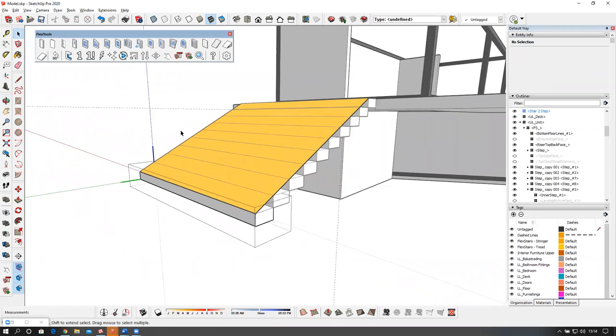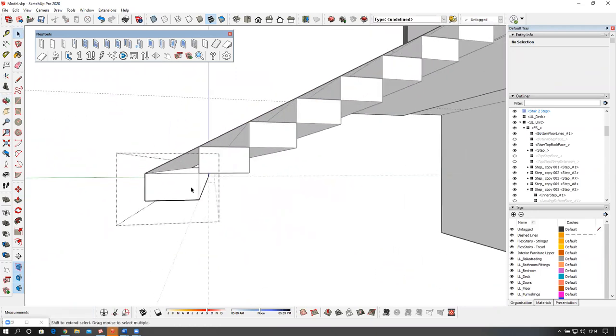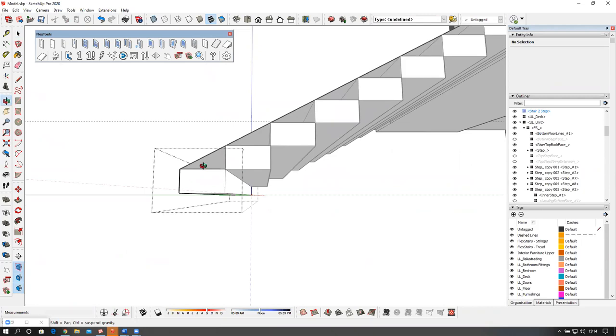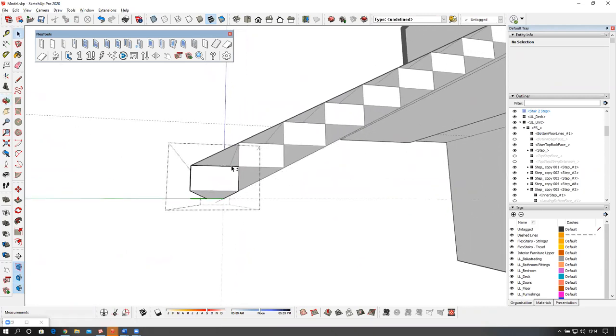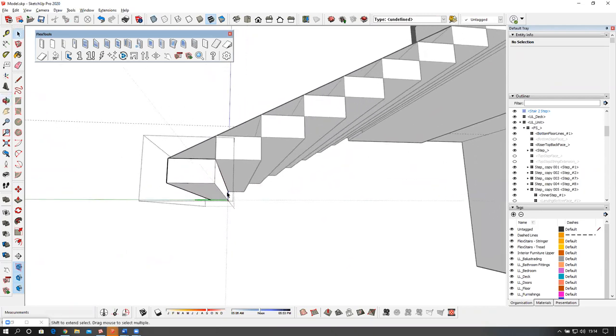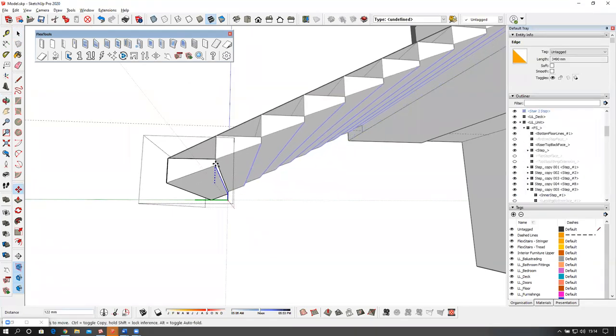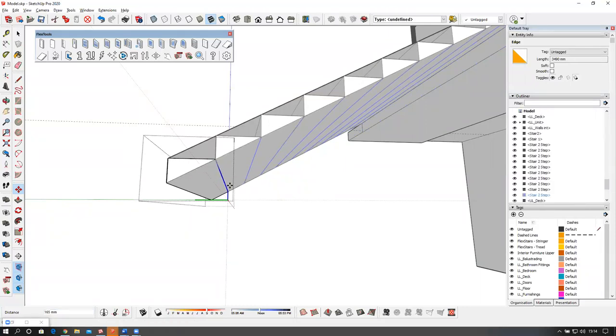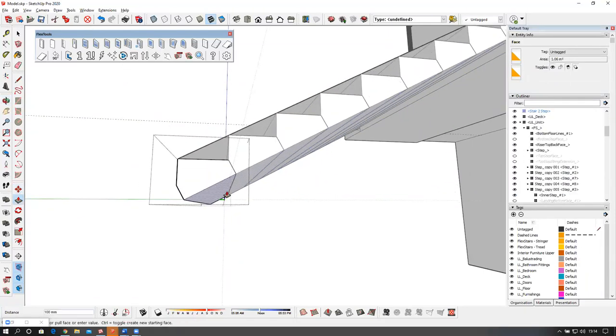Click. Okay, then let's look at the shape of this step. So what I want to do is I'm going to go to the move tool. In fact, I'll select this first, go to the move tool, press the arrow up key, take this up to here, and then I'll push pull this down 150.